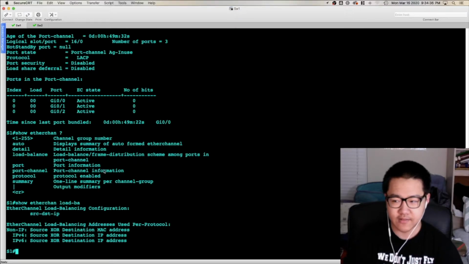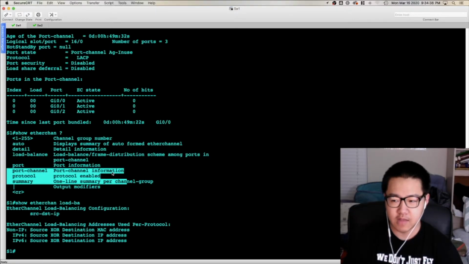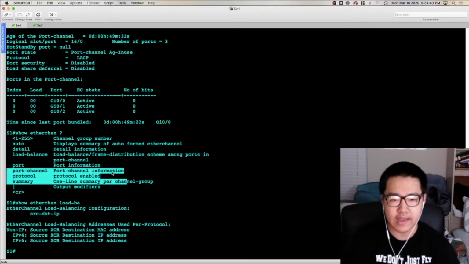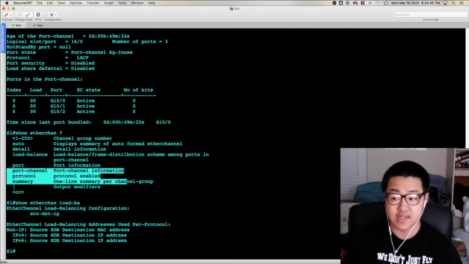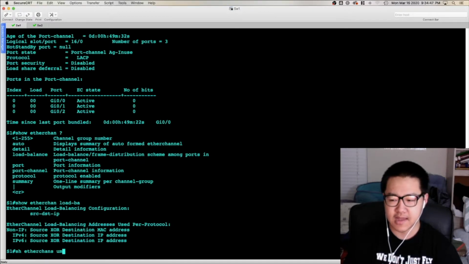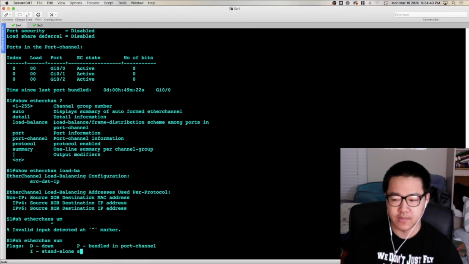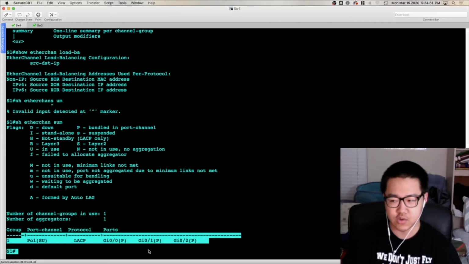There's a ton of other verification commands here as well. The one that I can most confidently say you'll probably be using most often is show EtherChannel summary. And you'd be using that just to make sure that the EtherChannel is up and functioning before going on to any troubleshooting steps.